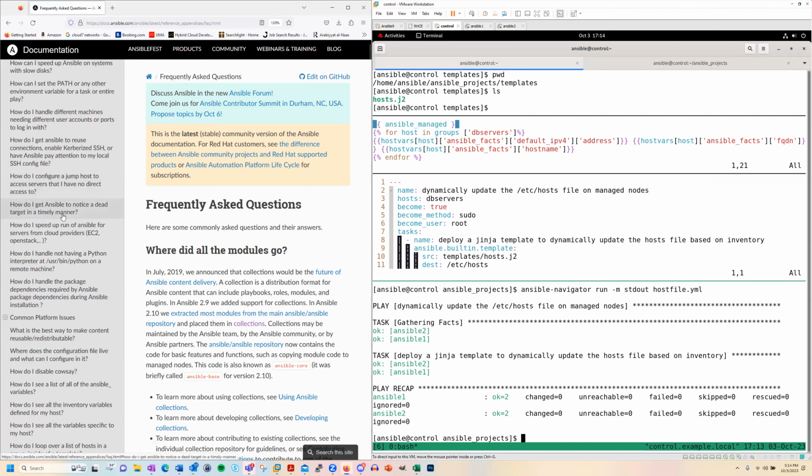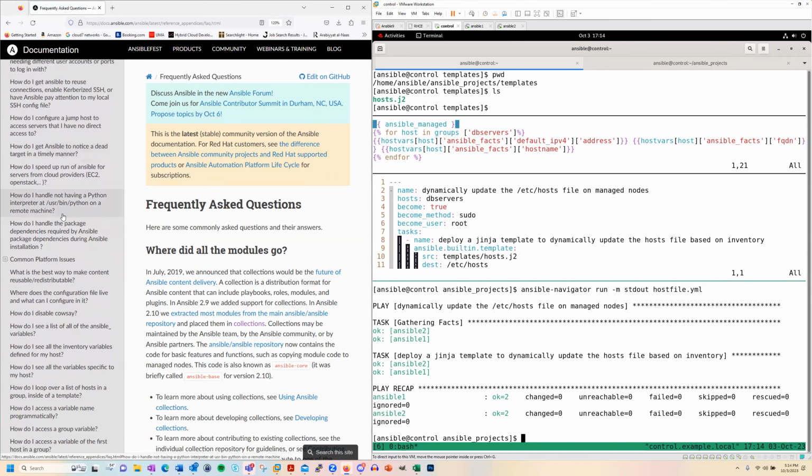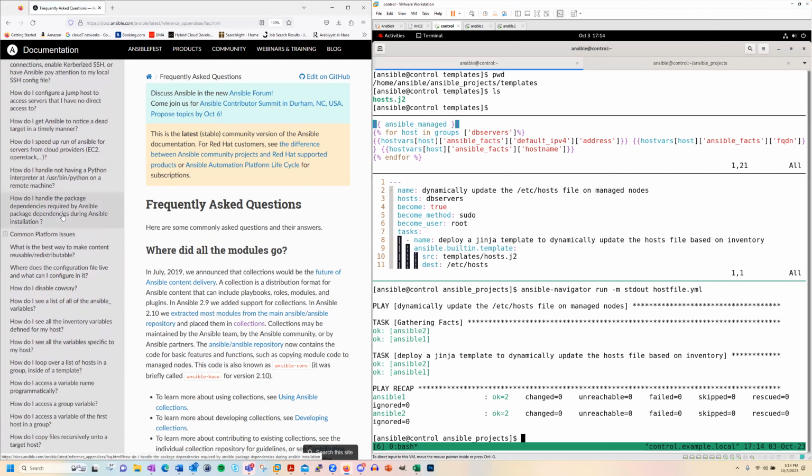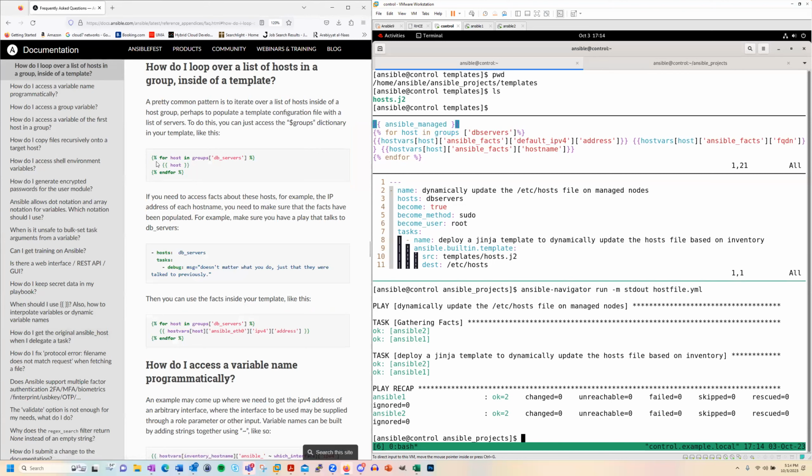So let's say, where are the questions about Jinja templates? How do I loop over a list of hosts in a group inside the template? And if you take a look at it, it matches exactly what we have here in our Jinja template file. So percentage sign for host in groups, specify the group's name with single quotes, and wrap up with percentage sign and curly brackets. So if you ever forget this, remember that this documentation is available for you during the test.